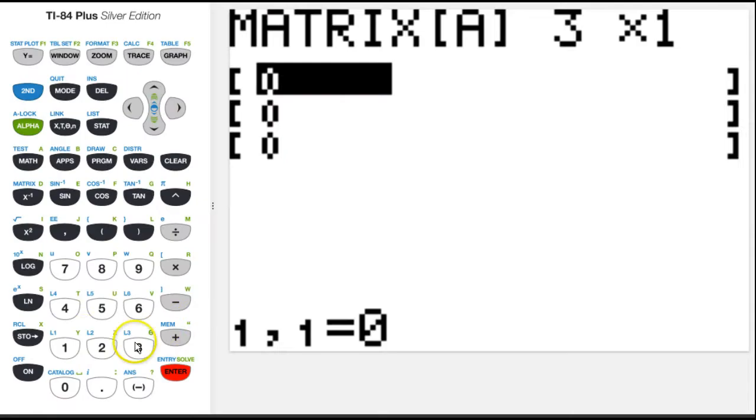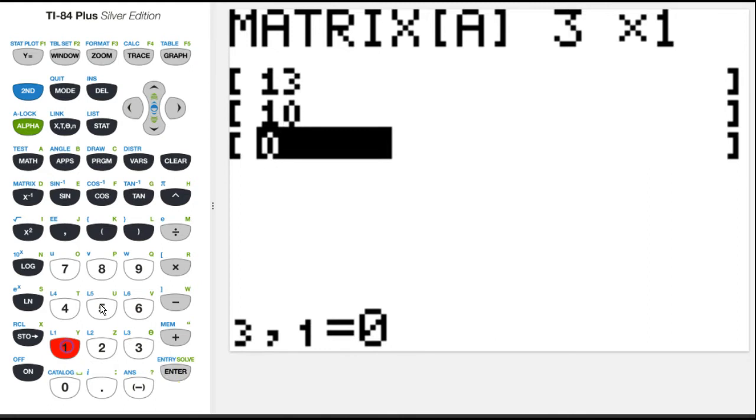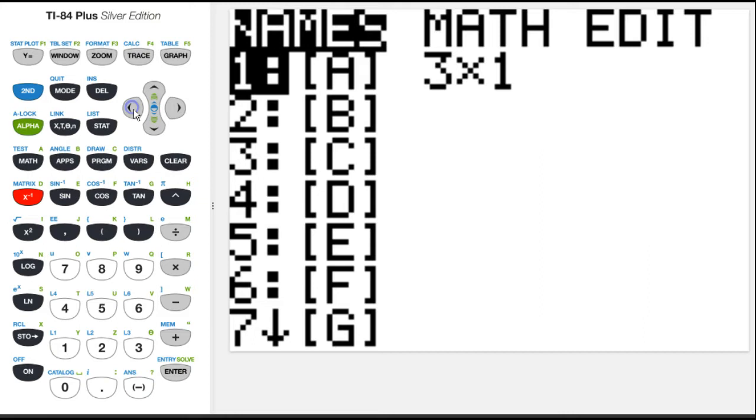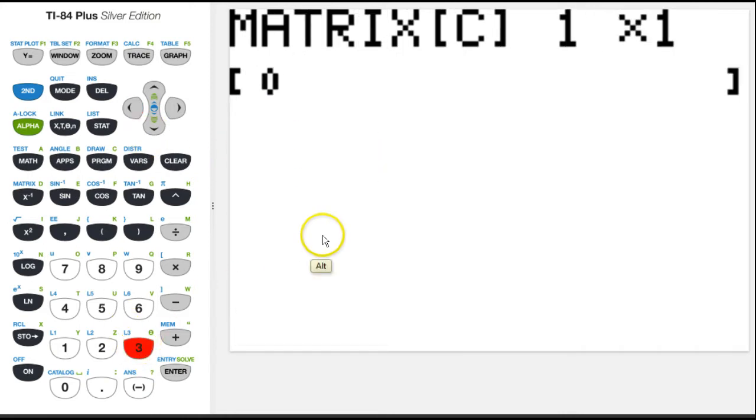Alright, so I've got this 3 by 1 matrix. 13, 10, 18. Just type that in. 13, enter. 10, enter. 18, enter. And then I quit. Second mode, got to quit out of there. Go back to the matrix area, second matrix, go back to edit again, but this time we will edit matrix C. You can scroll down or type the number 3.